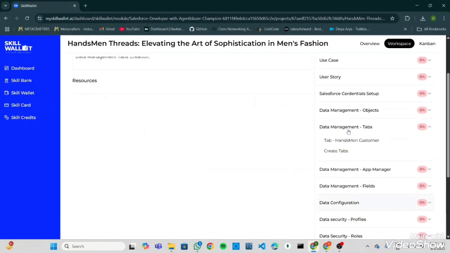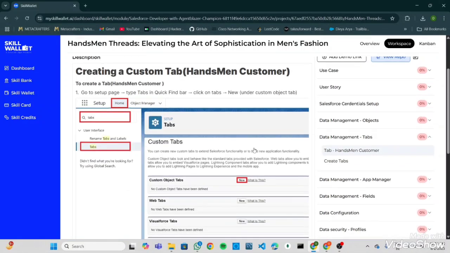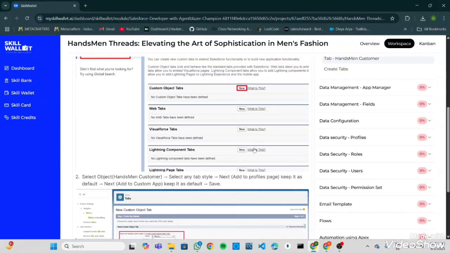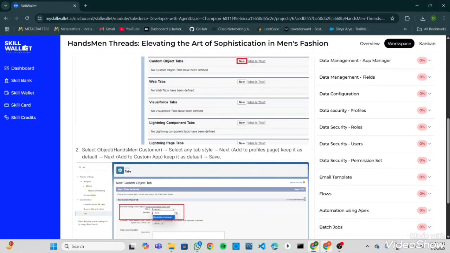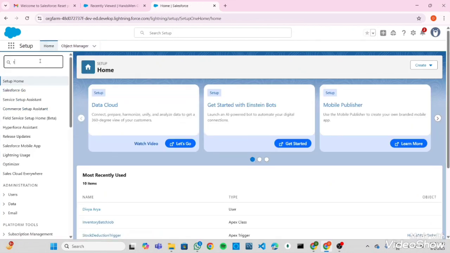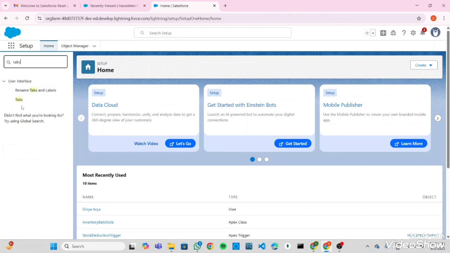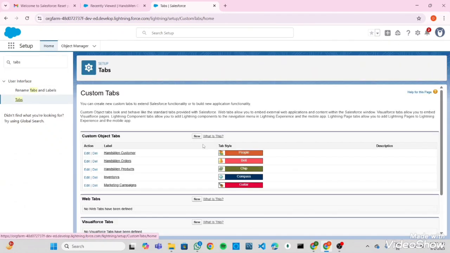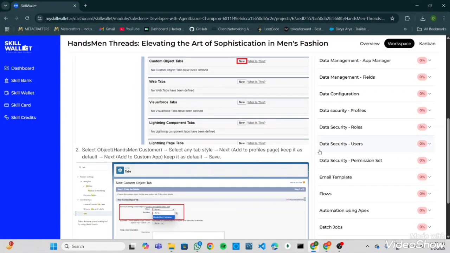And our second task is creating custom tabs for all the objects which we have created. So we will go in home and search for tabs, and after clicking on tabs we will see the custom object tabs, in which we have to click on new, and we have to create the tabs. And these are the tabs which they have given us to create, and I have created them.